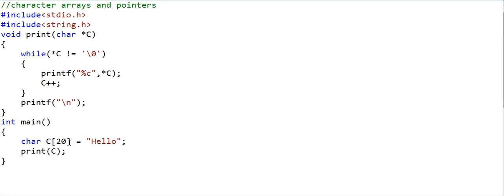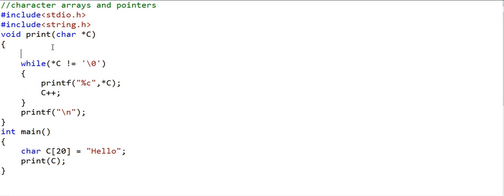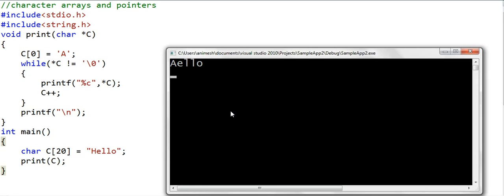Now if we have a character array and we are passing the address of the array to a function, that function receives it in a character pointer. Now using this pointer we can modify the data in this particular array. So if I say something like this, we first change the first character to A, and then we are printing the characters, and then as you can see it is possible to do so.